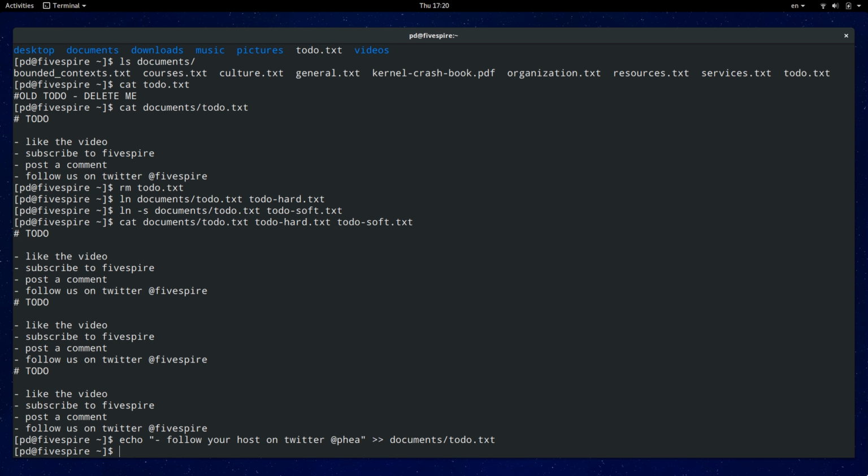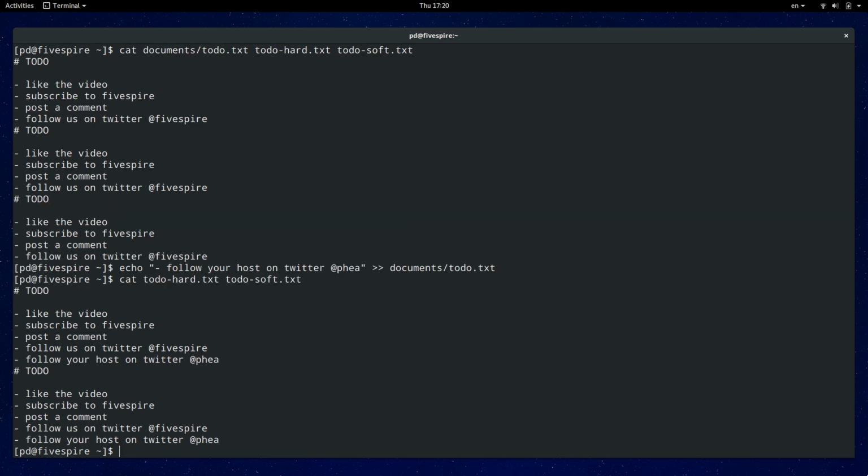Okay, now we can check the contents of the link files. They contain the new appended to-do item. Okay, well, that was all easy enough. Most people actually don't start running into issues with links until they start deleting or moving around links or their target files. And when this happens, you can tell the difference between the 2 different types of links.